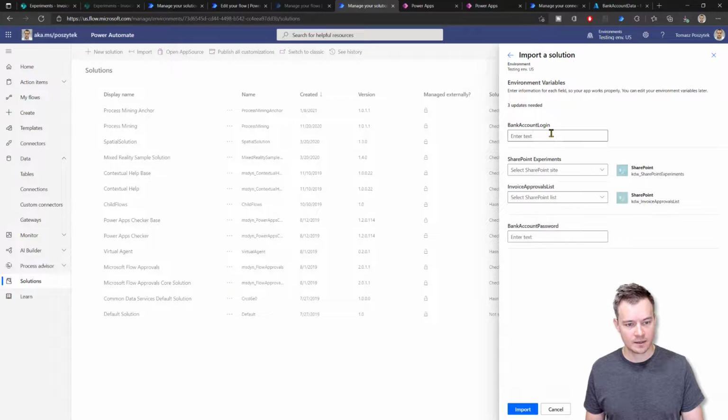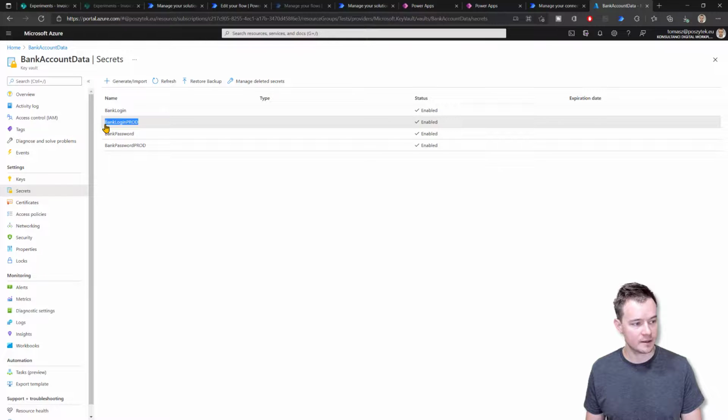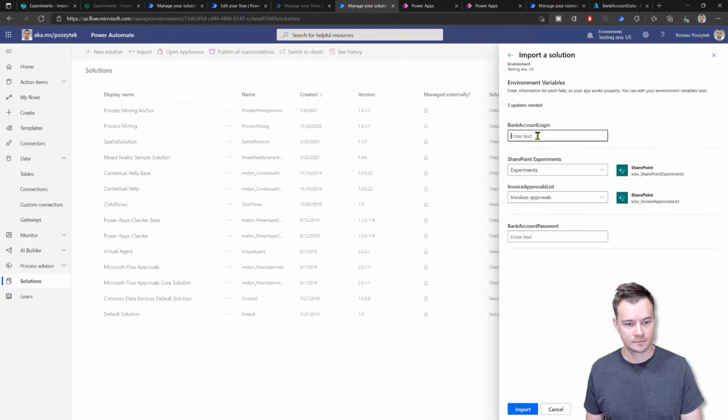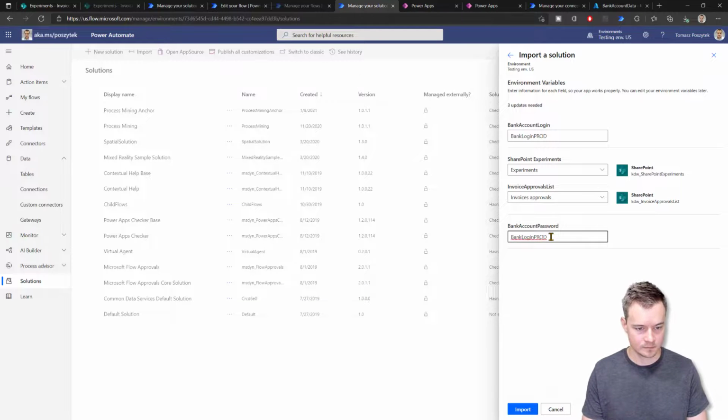And then I need to provide the bank account login, the bank account password, and these values for those variables that are used as the storages, as the data, as the SharePoint list request forms. So I will use the same site as in the previous example. However, this time I will not be looking up the test list, but the productive one. And as well, I will use the bank login prod and bank account prod. And bank password, sorry, prod.